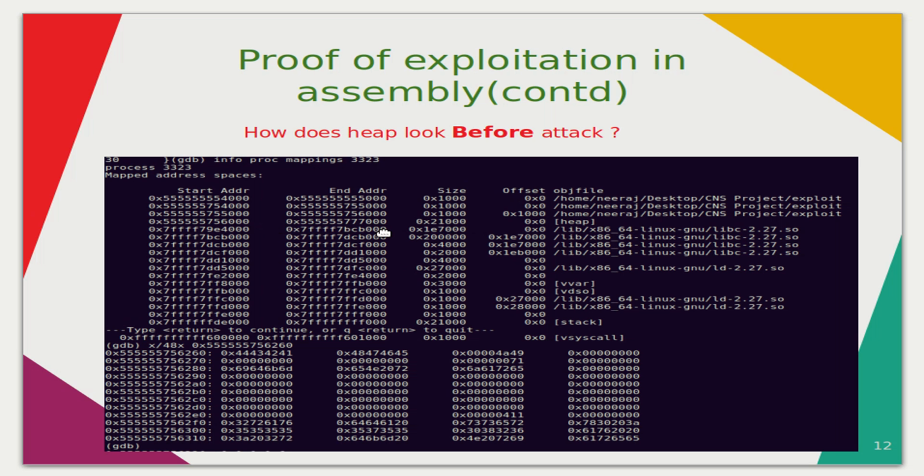Now we are willing to see the content of memory from where our variables have started. For this we are going to give the command x/48x and the memory address of variable1, 6260. 48 means we are willing to see the content of the next 48 memory addresses of the program. So we see the content of variable1's memory address.